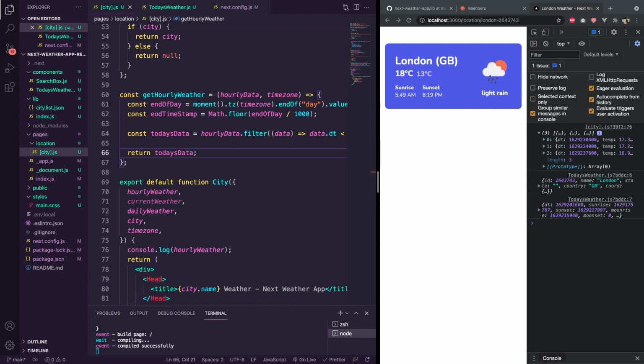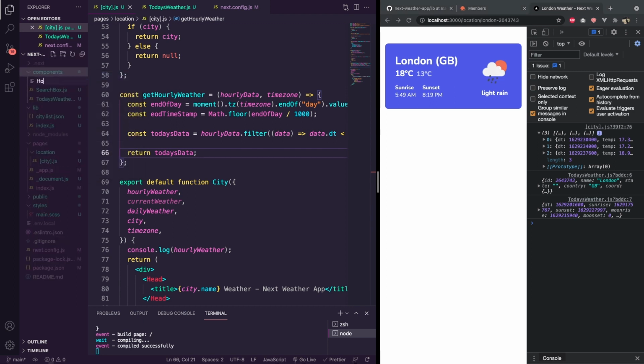We're going to create an hourly weather component to get our hour times down here. So it basically shows the weather for the rest of the day. So let's create a new component in here. We'll call it hourlyWeather.js.